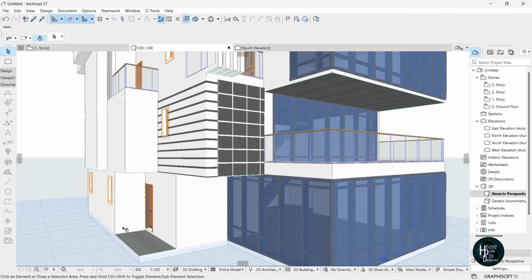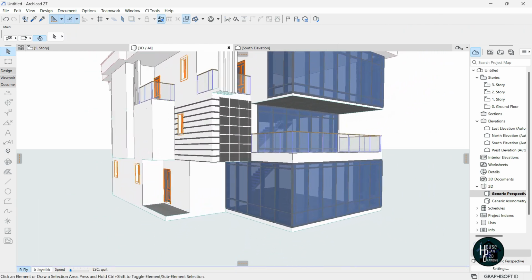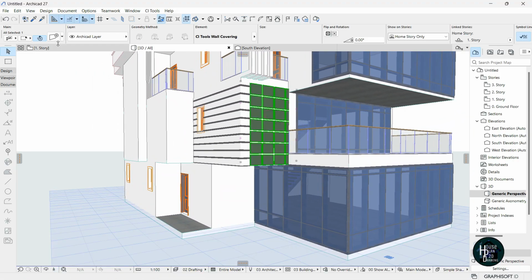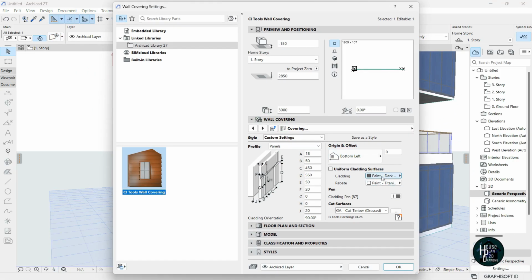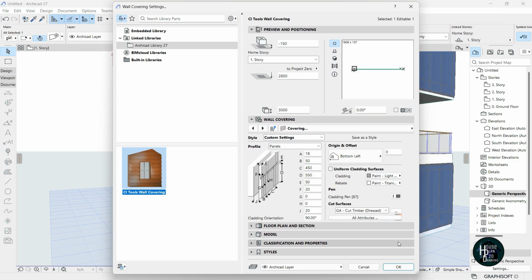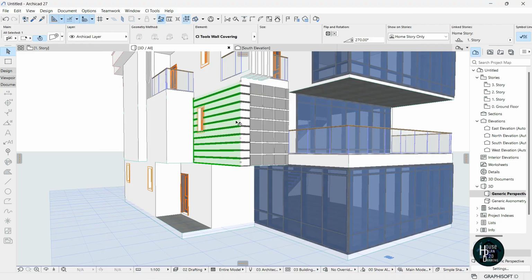Press escape on your keyboard, and you have the design come outside like so. If you don't like this color, you can decide to go with the paint light gray. Click on the settings dialog, click this, you can decide to go with the paint light gray, that's this one, and click on OK. So it looks a little bit like what we have in the design.